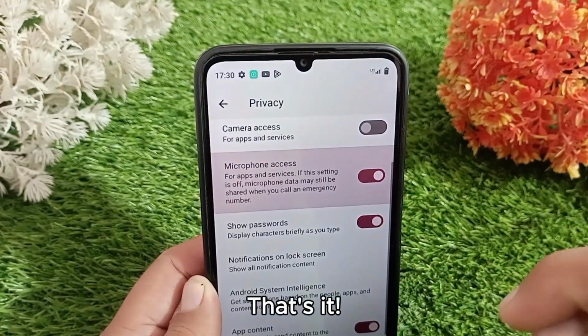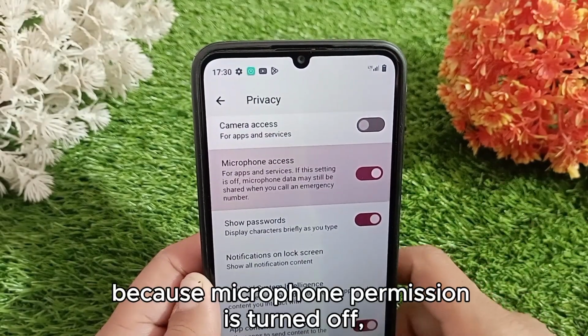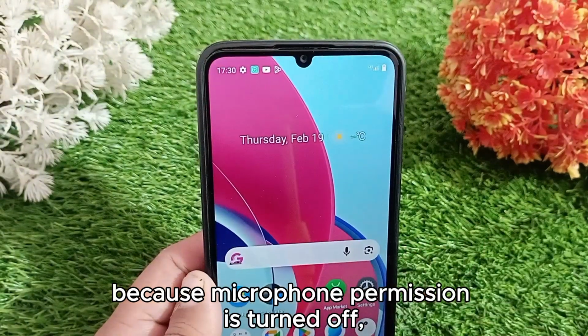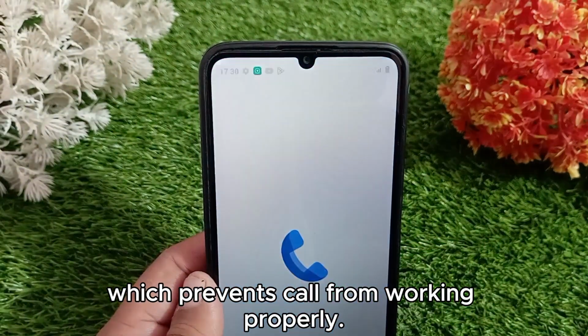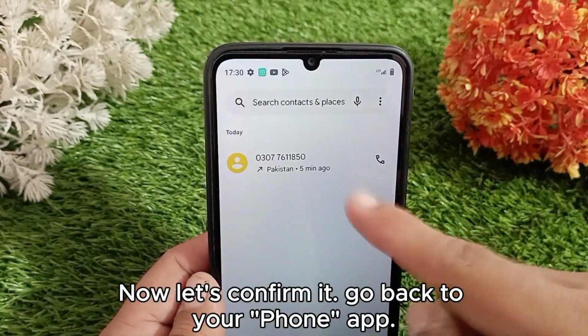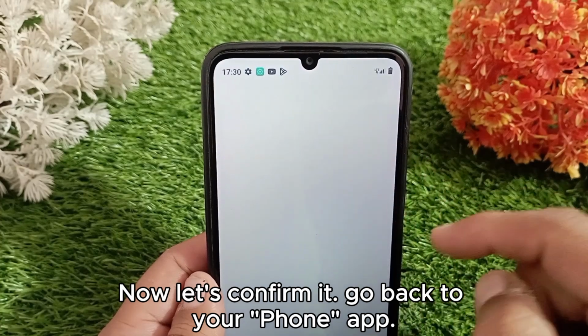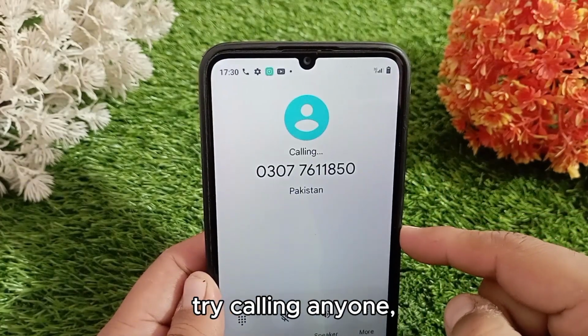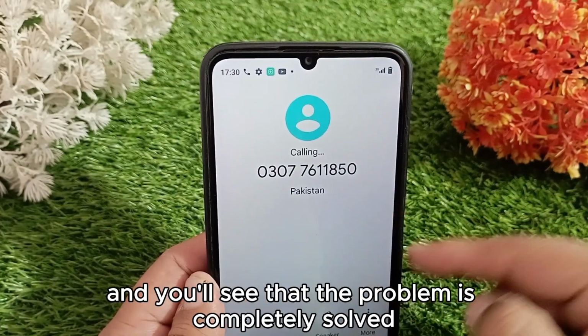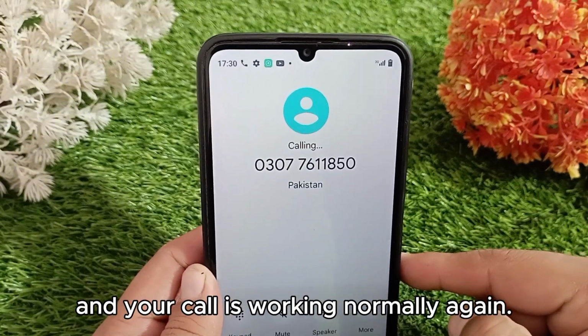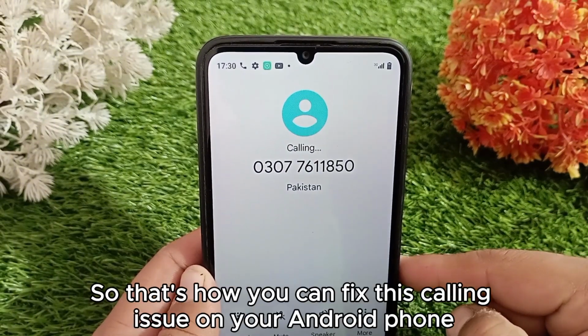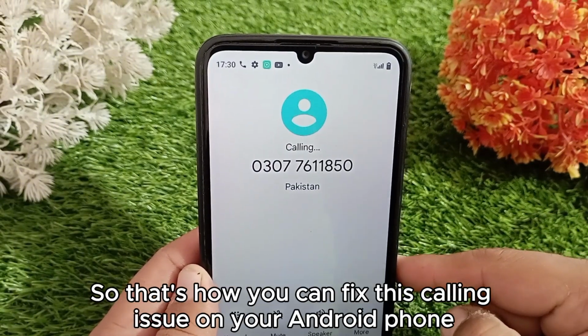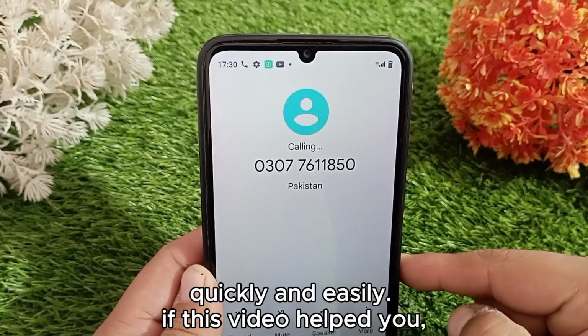That's it. Yes, the issue is usually caused because microphone permission is turned off, which prevents calls from working properly. Now let's confirm it. Go back to your phone app, try calling anyone and you'll see that the problem is completely solved and your call is working normally again. So that's how you can fix this calling issue on your Android phone quickly and easily.